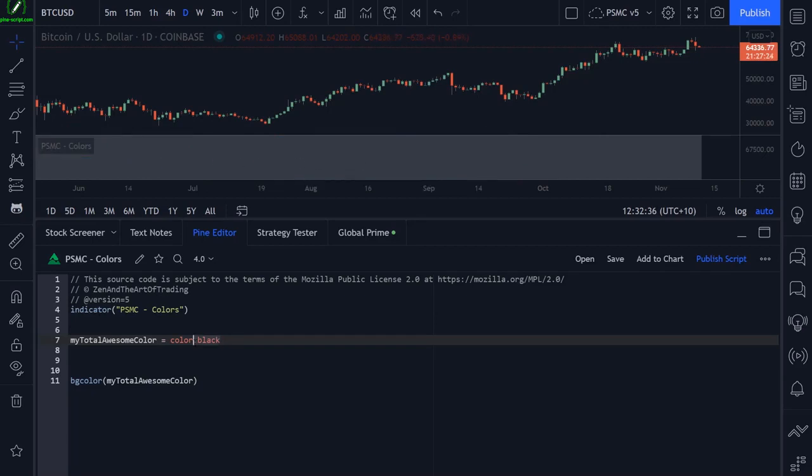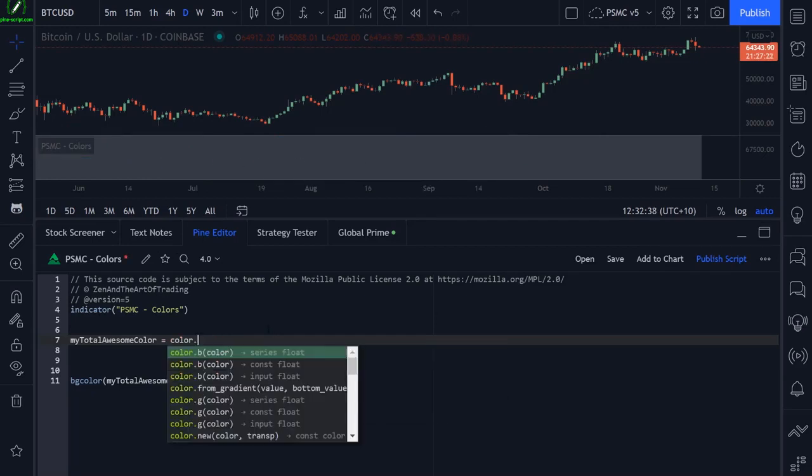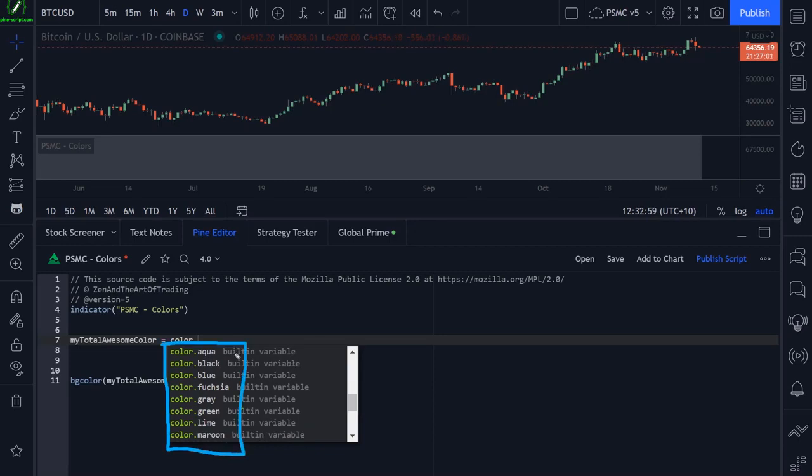So the first colors I want to cover are the inbuilt ones. If we press Control Space after writing color and a full stop, we get all of the color namespace functions and variables. They're all mixed in here. We'll go over the RGB functions and all of these other functions in a moment, but what I want to draw your attention to are these colors here. These are all built-in colors that you can quickly and easily reference in your scripts.